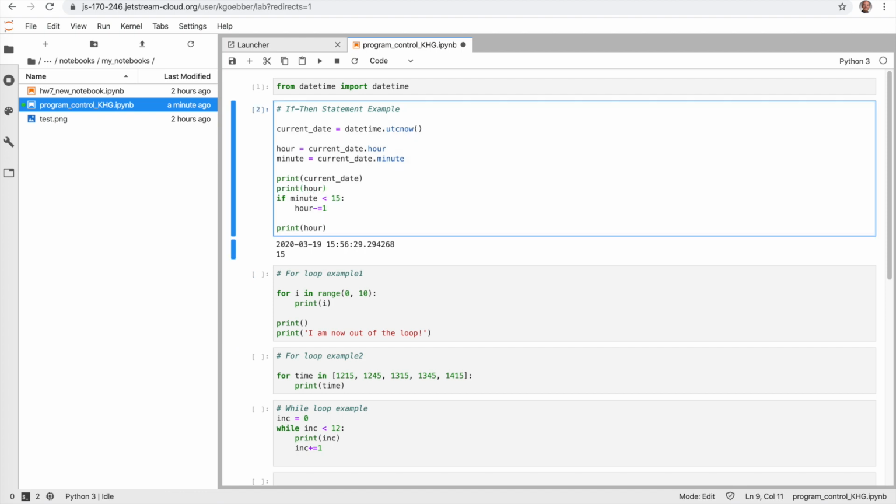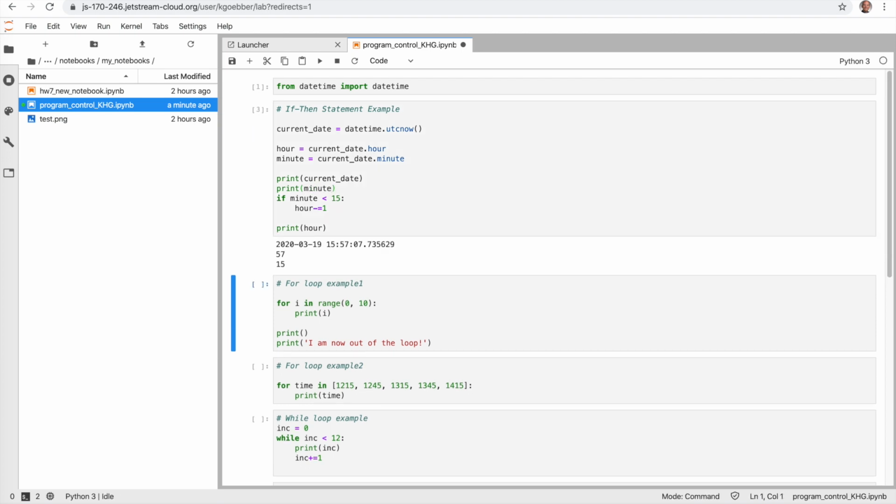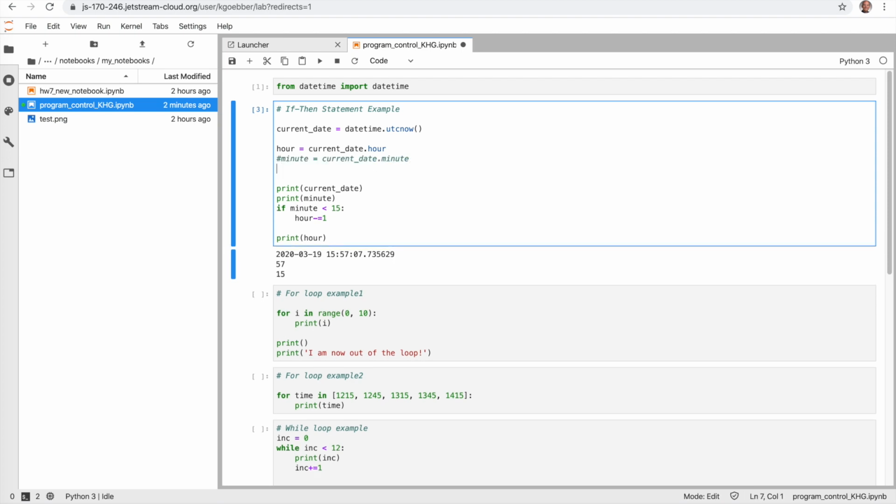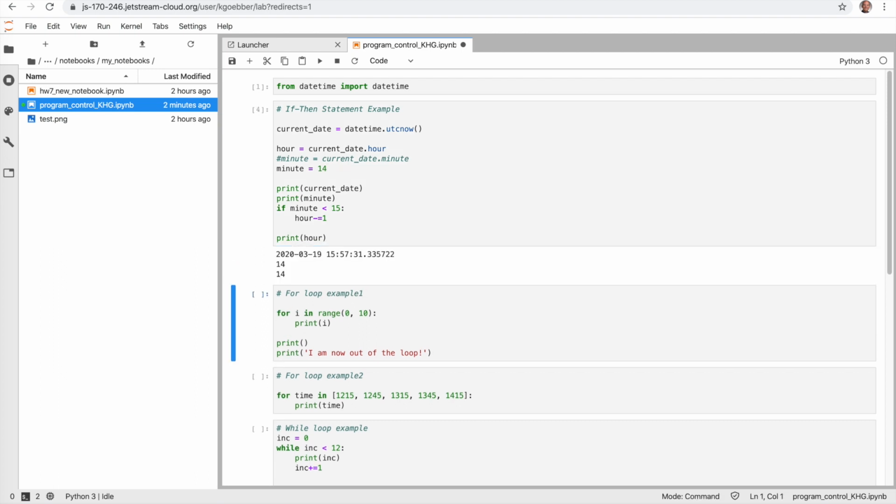And so here we're going to print our minute beforehand. And we see that it is now 57 since I've run it at a later time. But we could also set these to be hard-coded values. So if we set instead, we're going to comment this line out with our hashtag there. We're going to set minute equals 14. Okay, and we're going to see what happens with our hour.